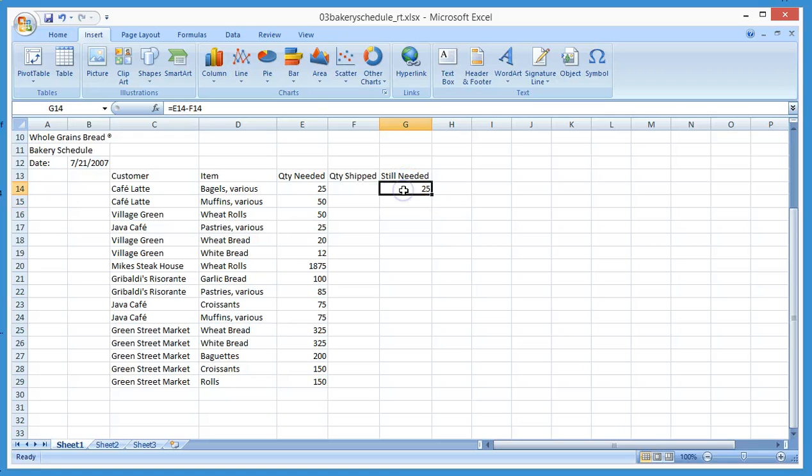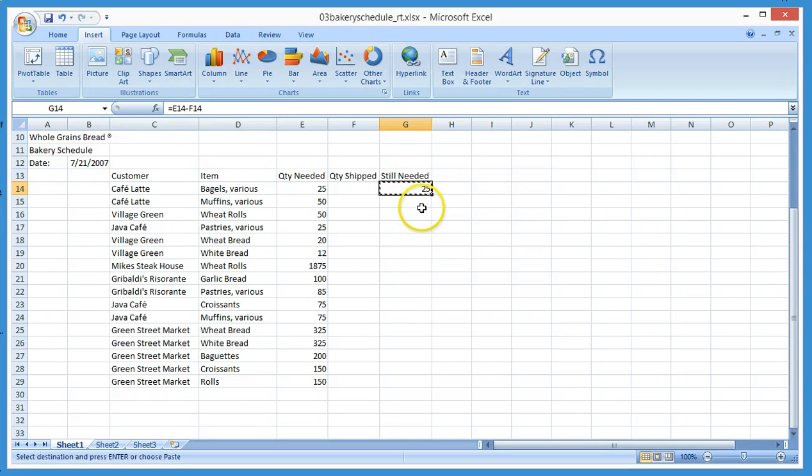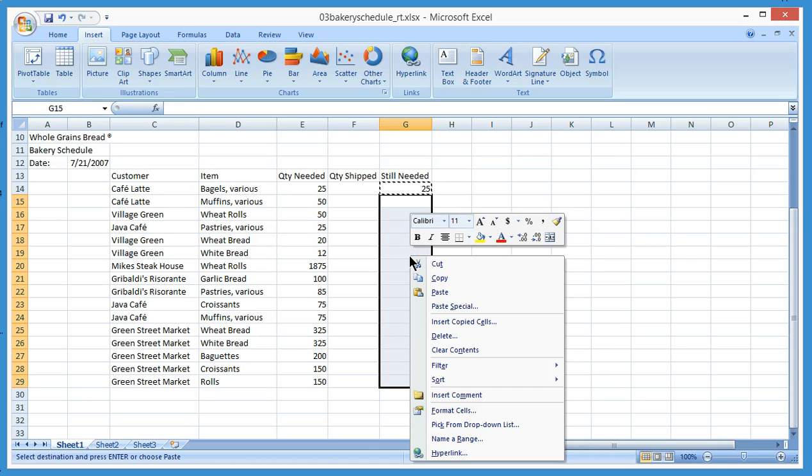And to make this really easy, make sure you're in G14 again. Hold down Control C to copy. Or you can right click in this cell and copy it. And then we're going to paste it everywhere, but I'll show you a nice easy way to do that. If you click and highlight all of these cells, from G15 to G29, we're going to right click in this area. We get a pop-up menu, and we're going to paste, and it's going to put the formula in every cell.